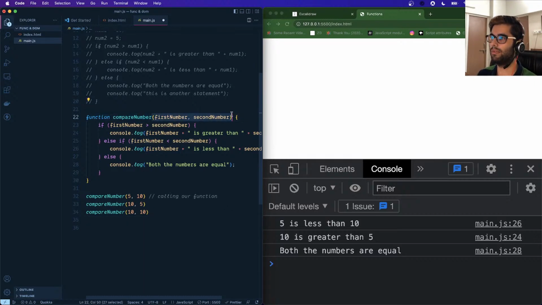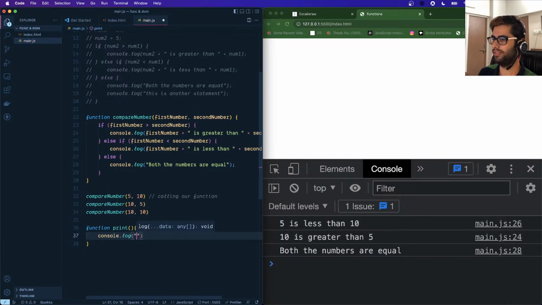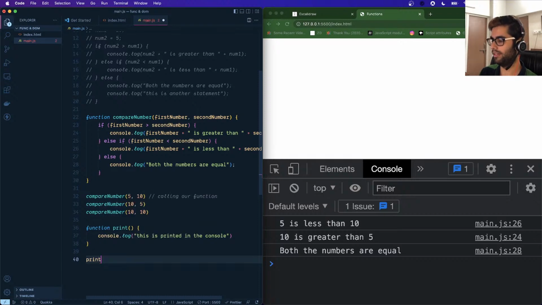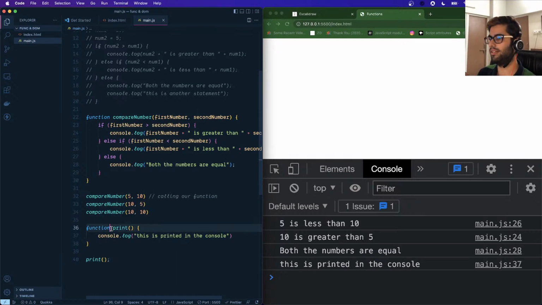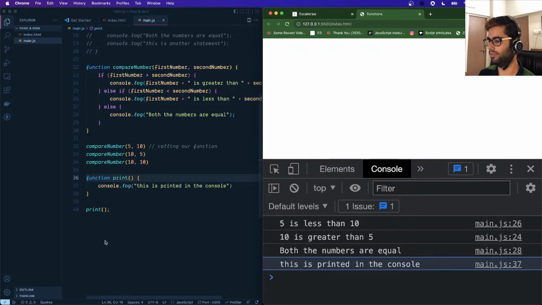and a function can accept any number of parameters, or we can have a function, for example, print. Okay, and it will just print this text printed in the console. All right, and if we call this function print, now this function doesn't accept any parameters, right? So we can also have functions which do not accept any parameters, and you can see that this text has been printed in the console.